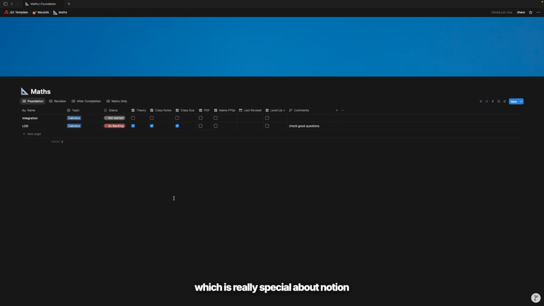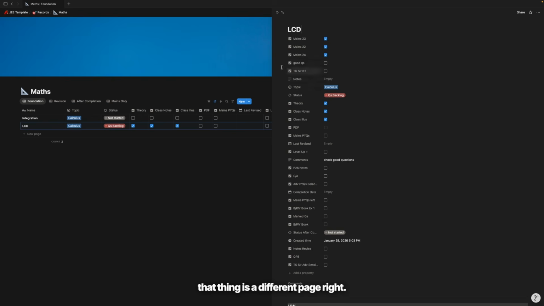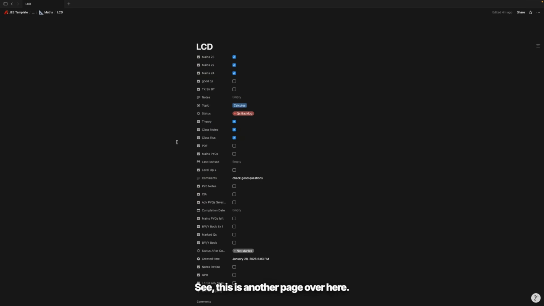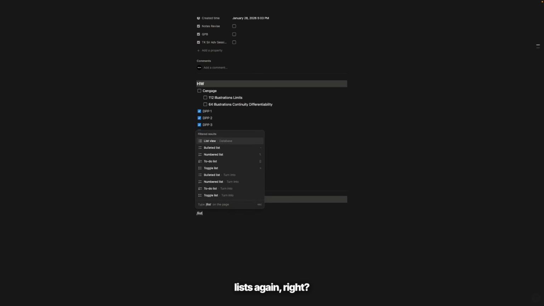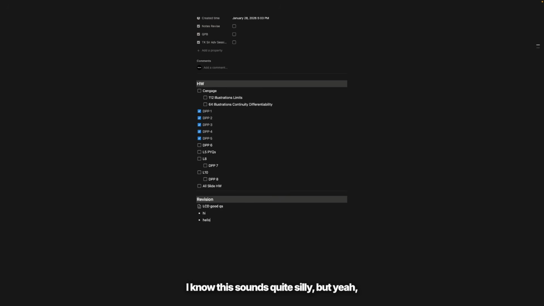Another thing which is really special about Notion is that in a database, every single element is a page, as I have already told you. So basically, if you open this, this entire thing is a different page, right? See, this is another page. Over here you can literally create lists again, right? Hi, hello. I know this sounds quite silly, but yeah, you get the point. You can do anything you want, right?